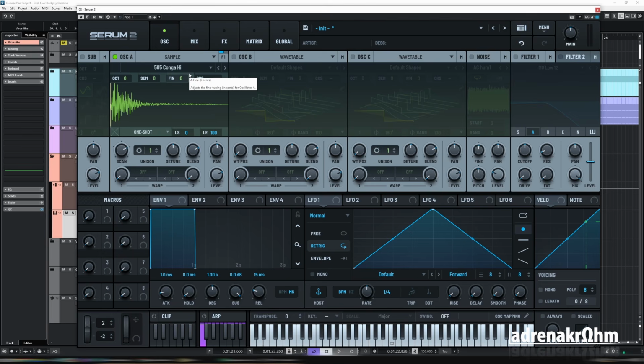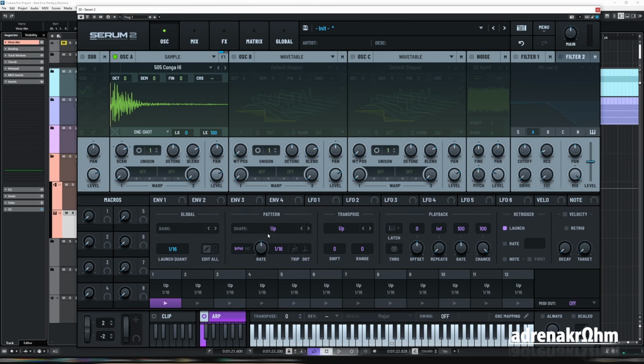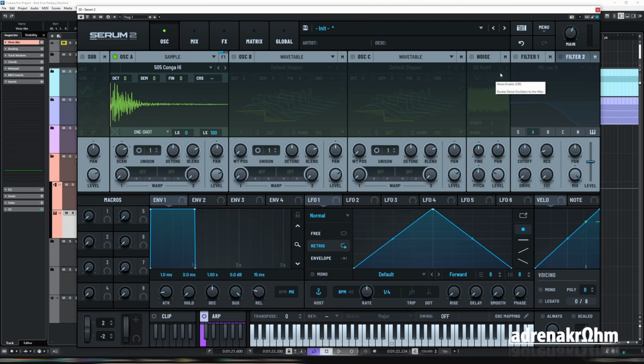We want something kind of short and transient. Let's now add an arp. Let's turn that on. Currently it's on 1/16, so that's good. That sounds like this now. So nothing exciting so far.